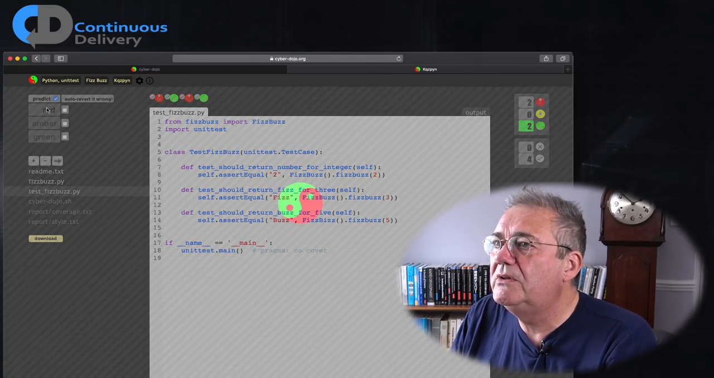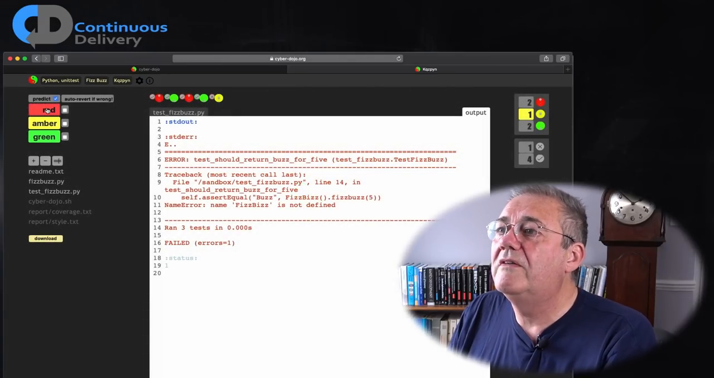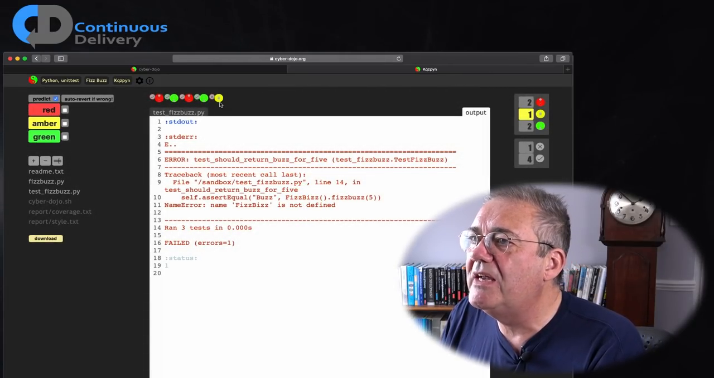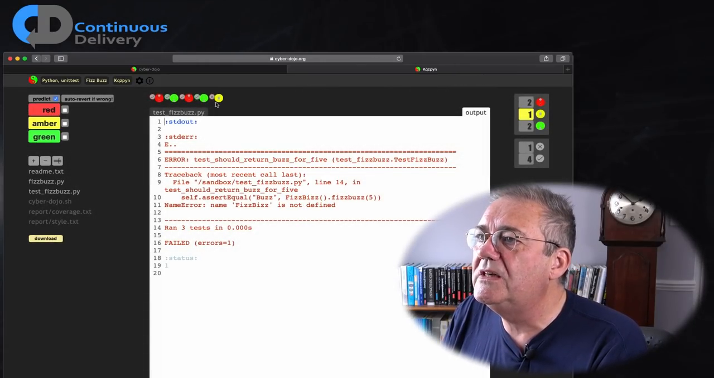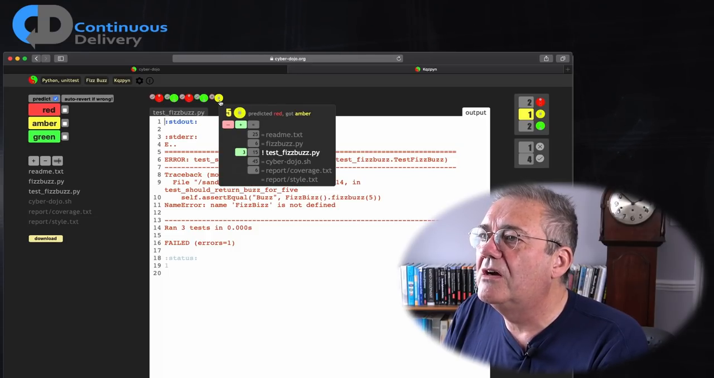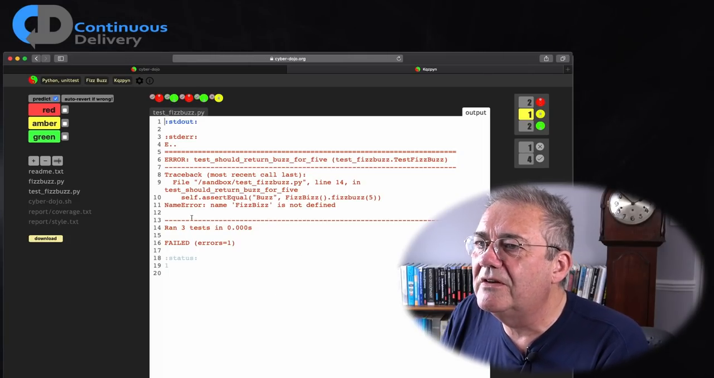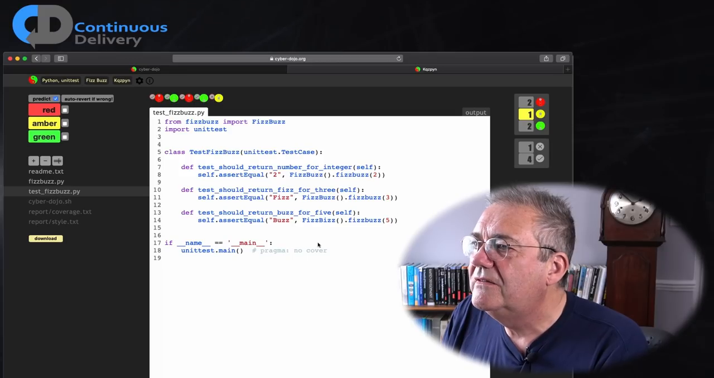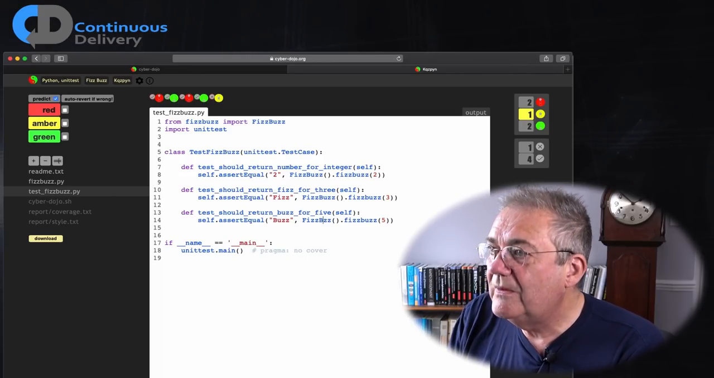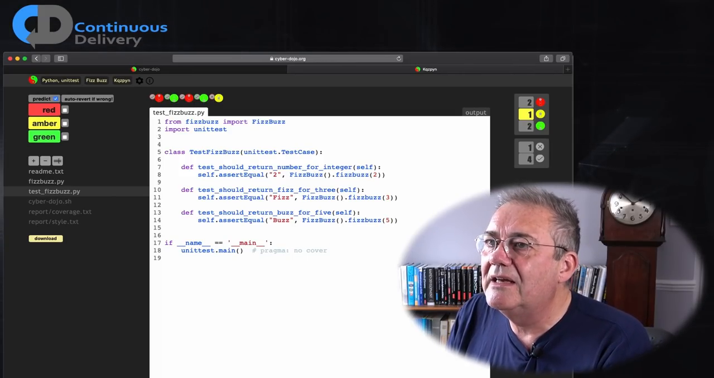Let's press the red button. Oh, I've got a compilation error. Now you can see I've made a mistake. I've done something stupid in writing my code. And I've got a compilation error here. So my prediction was wrong. What did I do? FizzBuzz is not defined. I've got a typo in my test. FizzBuzz. There we go. So let's correct that and let's try again.